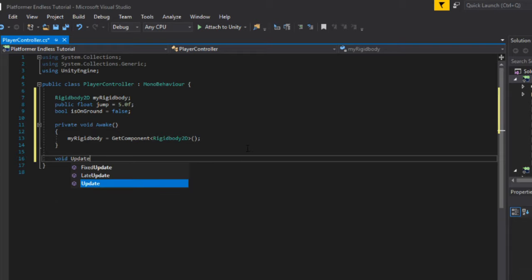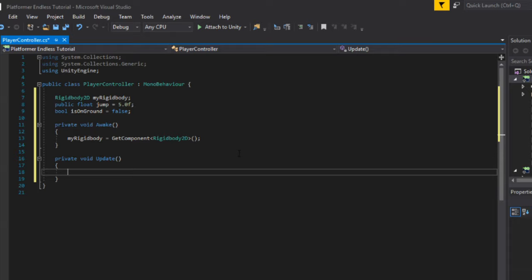Void Update. So inside this void Update, we're going to tell it what to do when we press the space key.